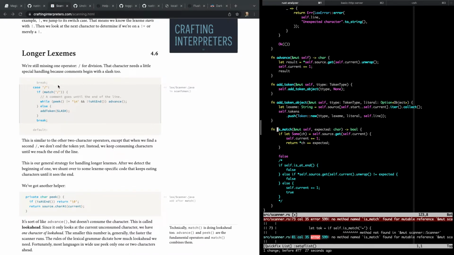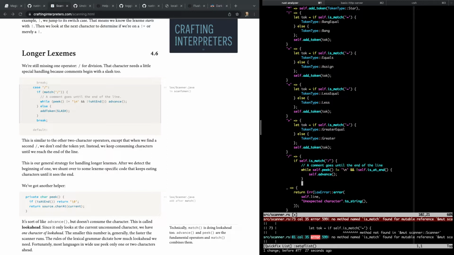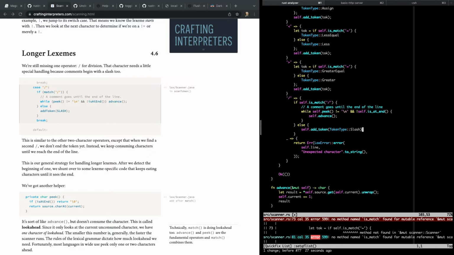All right, so how are we going to handle /? Let's go back up here. For this, we're going to say if self is match / then a comment goes until the end of the line. While peek, oh, now we have a peek function, is not equal to newline, and not self is at end, self advance, else self add token type /, oops, like that. All right, so all we need now is peek.